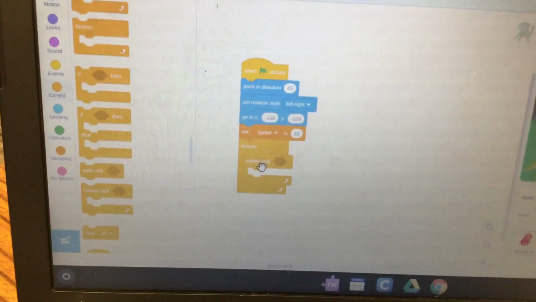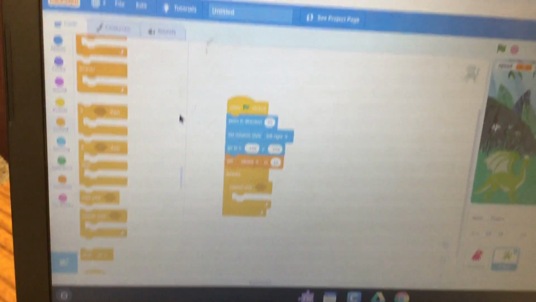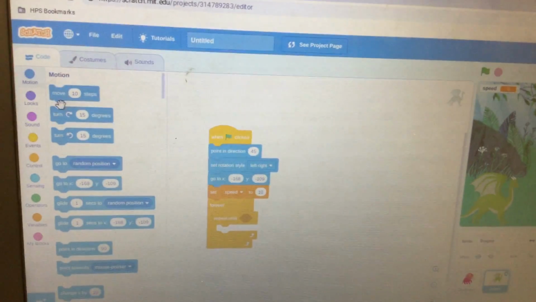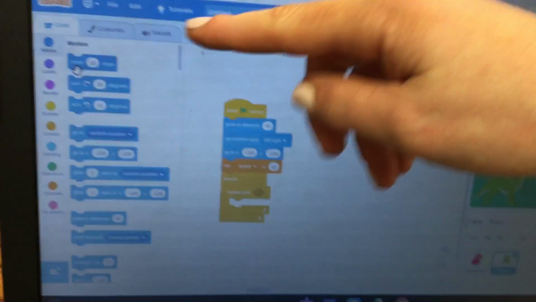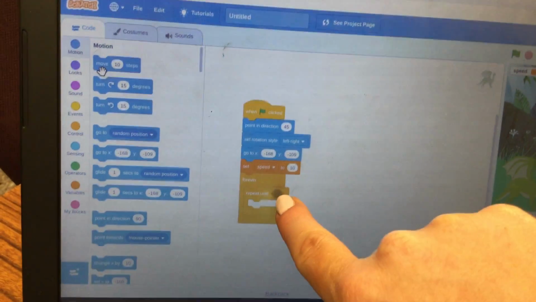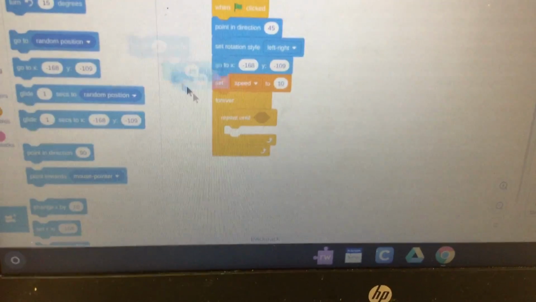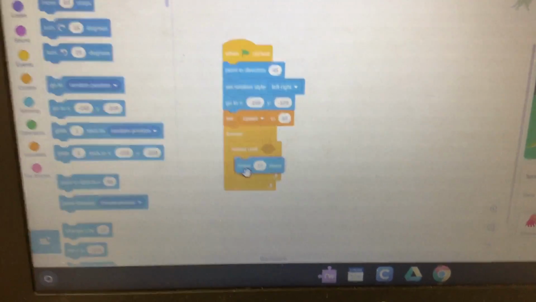So then from here, you're going to add a motion block now. We're going to click on motion. And then from here, you're going to click and drag the move 10 steps block to go inside the repeat block. So now it'll look like this. So kind of right there in the repeat until block.